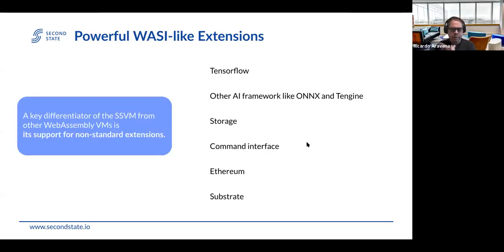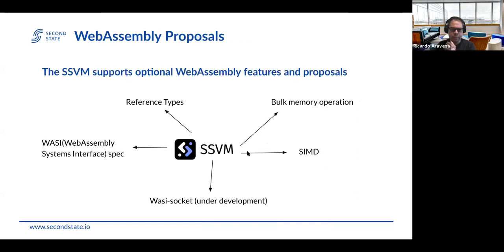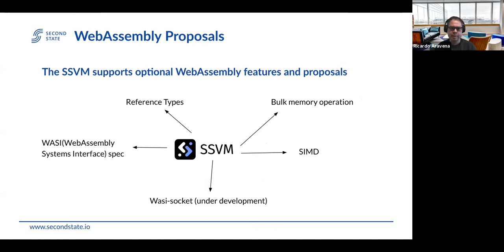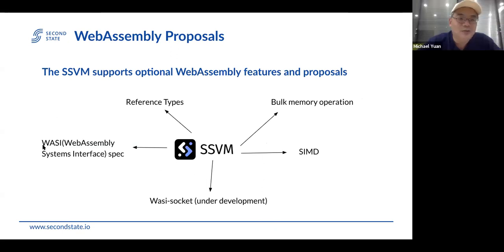I have a question. So what is WASI socket? You said it's under development, right? Yeah, so that's another standard to provide network access to the SSVM. Different from WASI, basically? Yes, so the standard WASI, unfortunately, doesn't include the network piece. It just has a file system and those. Okay, gotcha.